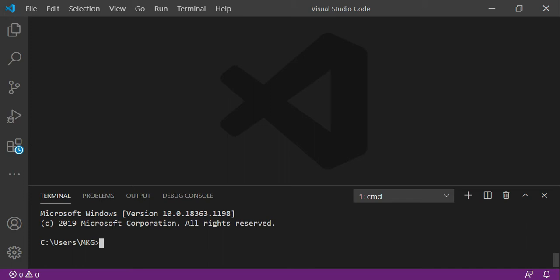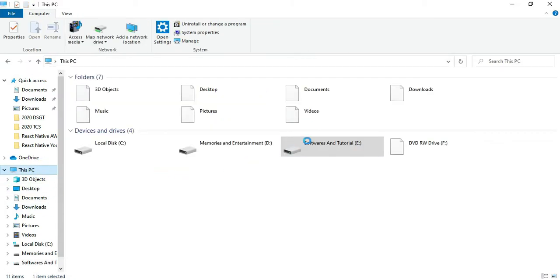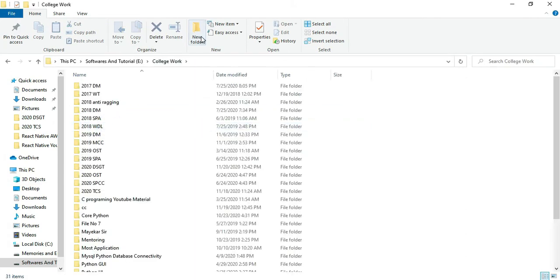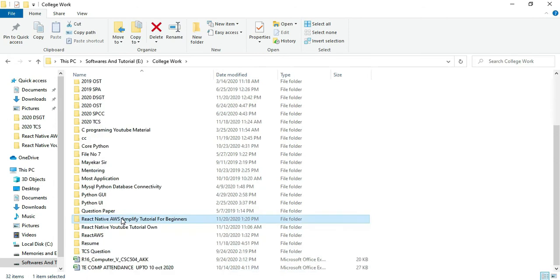Okay, so on one of the drives you may create your folder. So here on my machine, on E drive, suppose in the college work folder directory, I am going to create one more directory, that is React AWS. Okay, so you may give any name for your directory. I have given the name React AWS, and in this directory I am going to save my particular project. Okay, so in this directory we'll save our project.